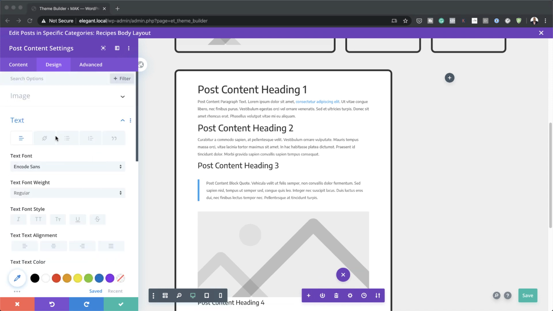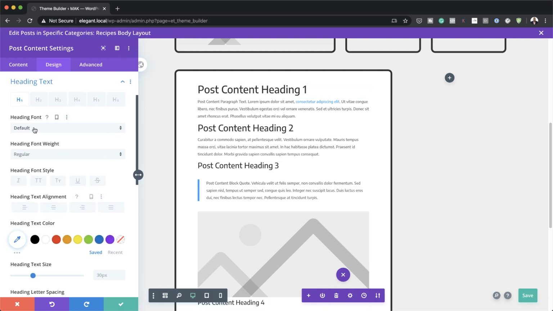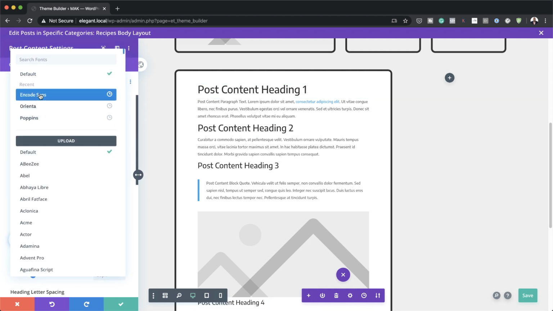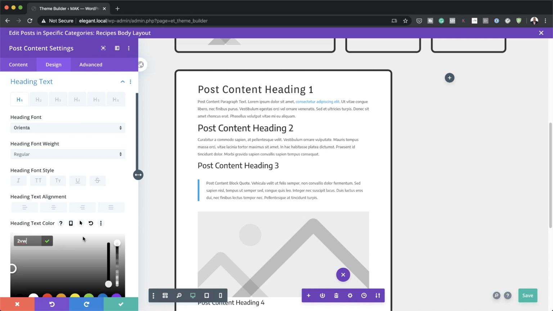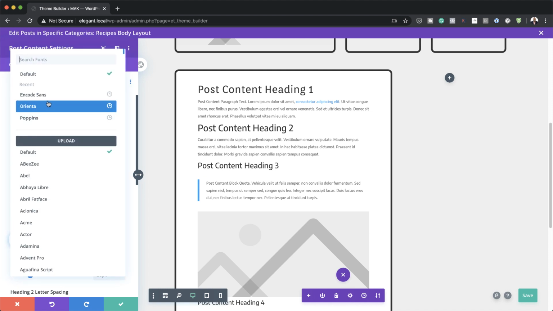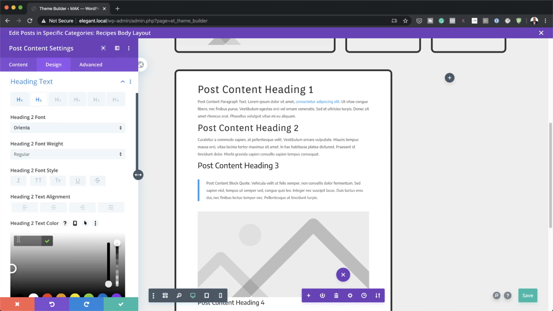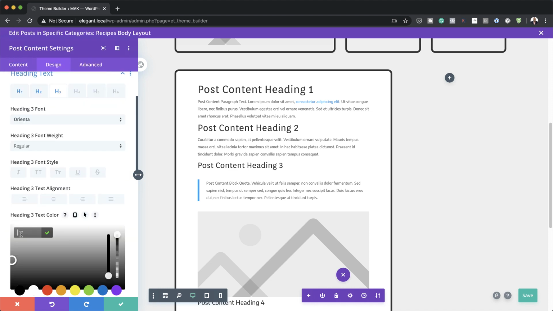Now let's set our heading sizes. So I'm going to scroll down here, go to my heading text, and then I'm going to choose my heading 1 and set this to Orienta. And for my color here, I'm going to use this very dark gray. Next, I'm going to set my heading 2, do the same thing, set it to Orienta, set your font color, and then do the same for heading 3 as well. I'll set my color here. So now all my headings all match.